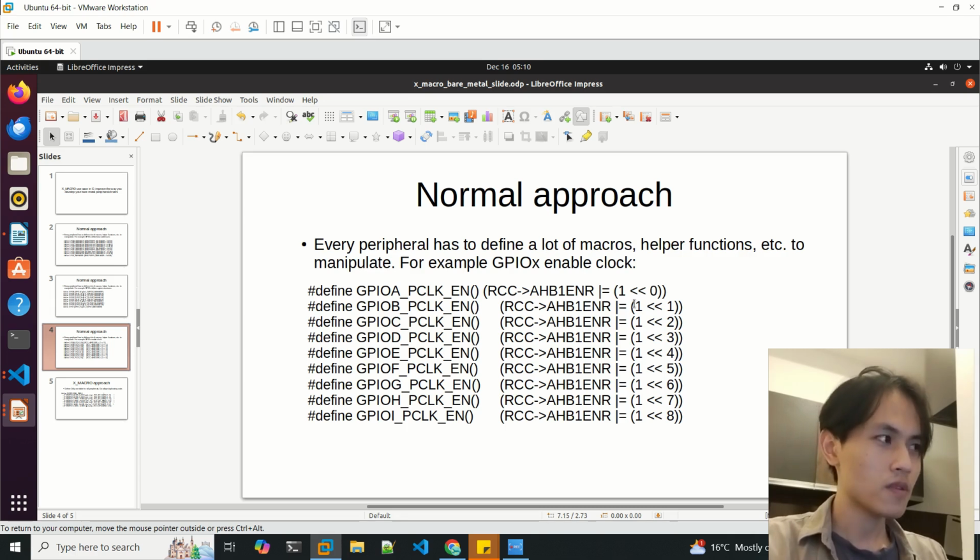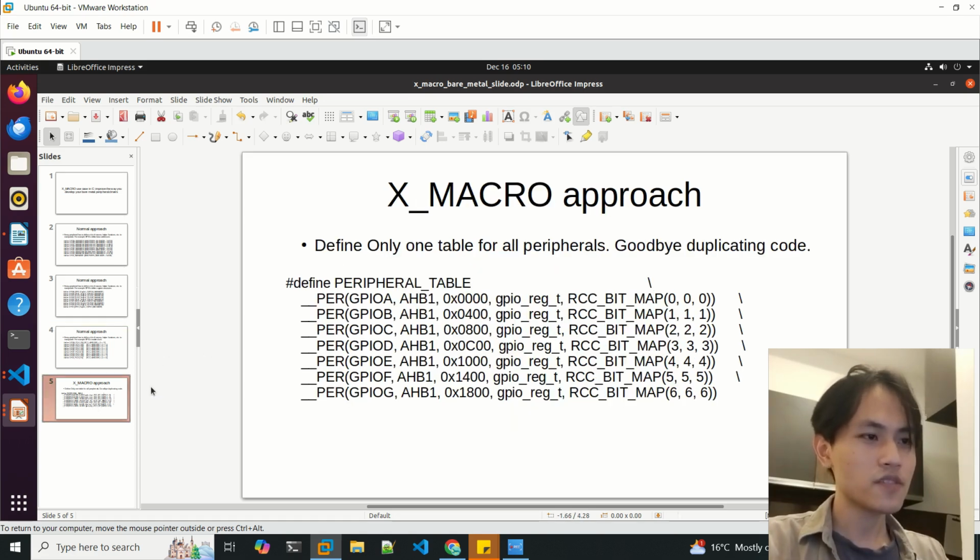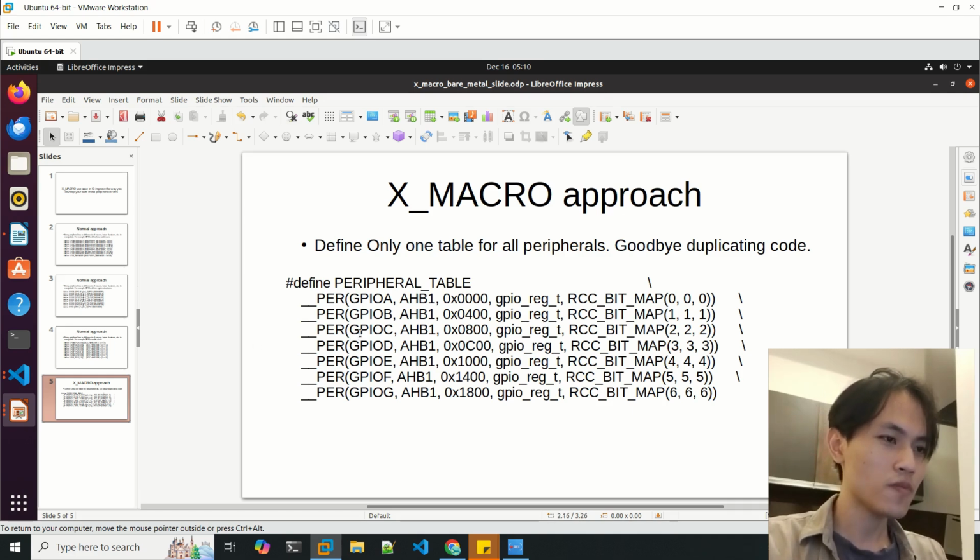Not only this, here is only the GPIO, but in future maybe we have to develop more and more peripherals like timer or USART or SPI, and we also have to duplicate all of this code. It takes a lot of code and it's very easy to make mistakes, for example, you get some bit wrong or you use the wrong bus or similar things. So we try to use the X macro approach. Here I define only one table for all peripherals, and goodbye duplicating code.